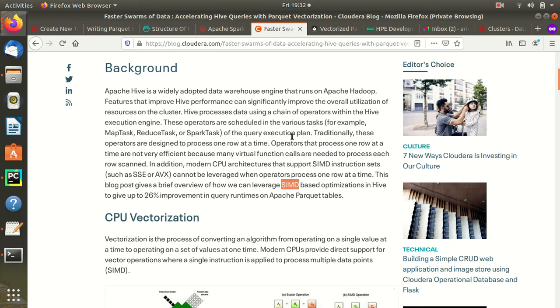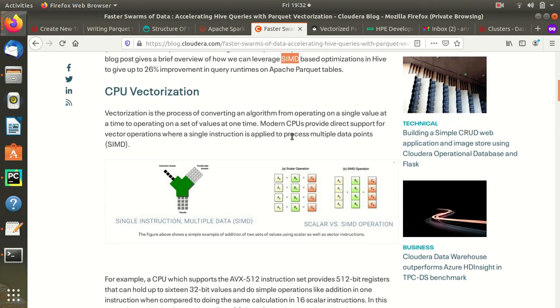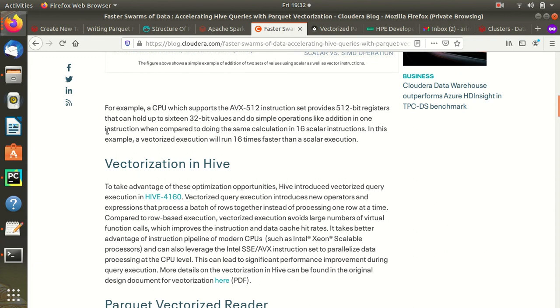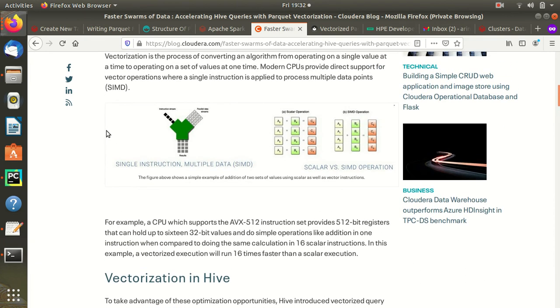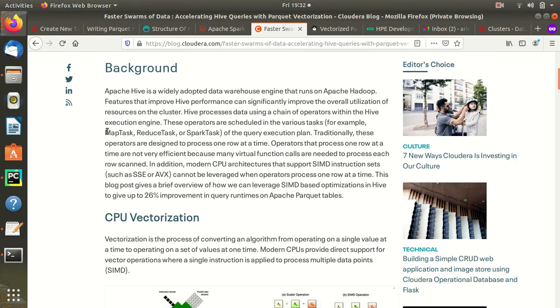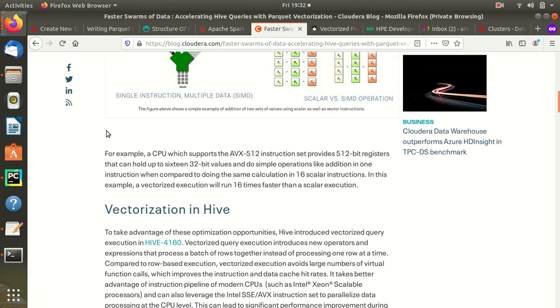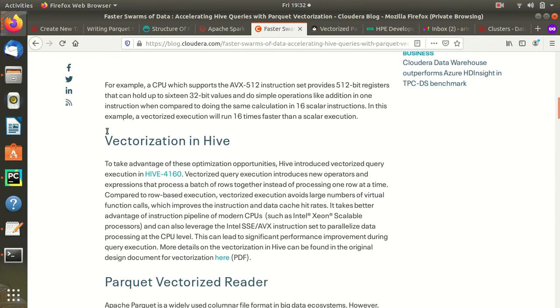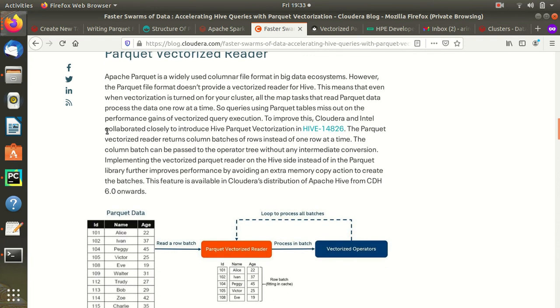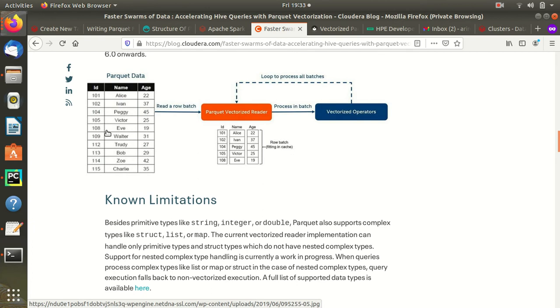SIMD processors, CPUs, are easier to load. People who are a little experienced generally ask how this works. If you want to make your fundamentals very strong, you can go and read this detail. This is about vectorization, but for freshers or people with less experience, I would say vectorization is nothing but processing rows together in a bunch, so it is faster. And this is one of the main features of Parquet, which helps process the data in a faster manner.